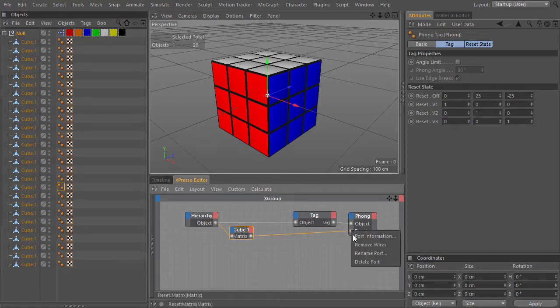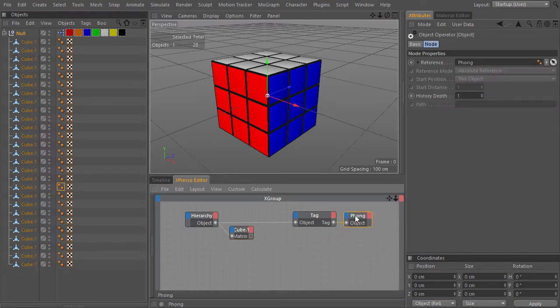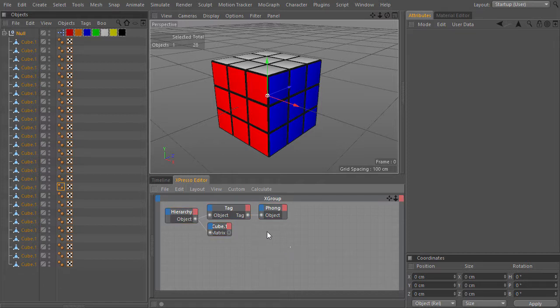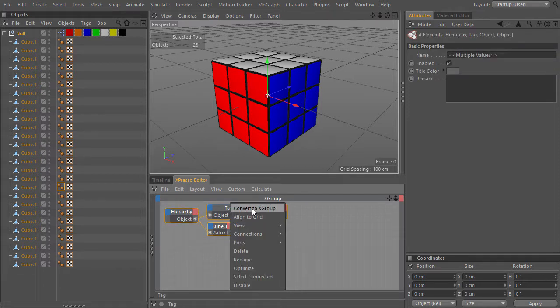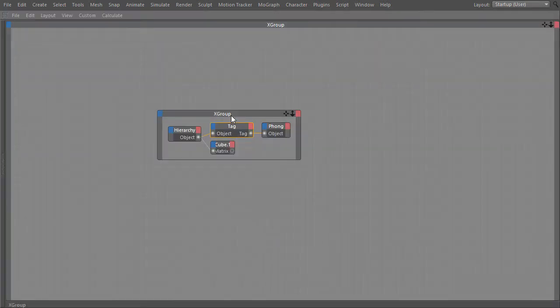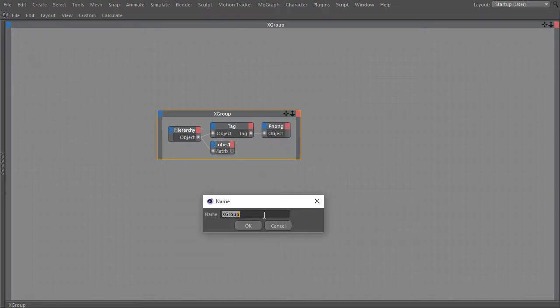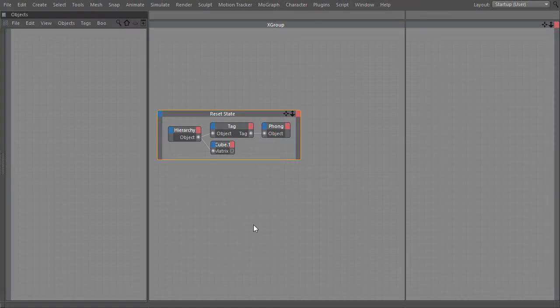I will now delete this port so that I cannot accidentally mess up this information, and I will move this hierarchy away so that we don't override anything. We can even group these nodes together using a convert to xgroup node, and what it will do is give us a way to move these nodes out of our active view all together, not one by one. I will call this group reset state and move on with the next task.